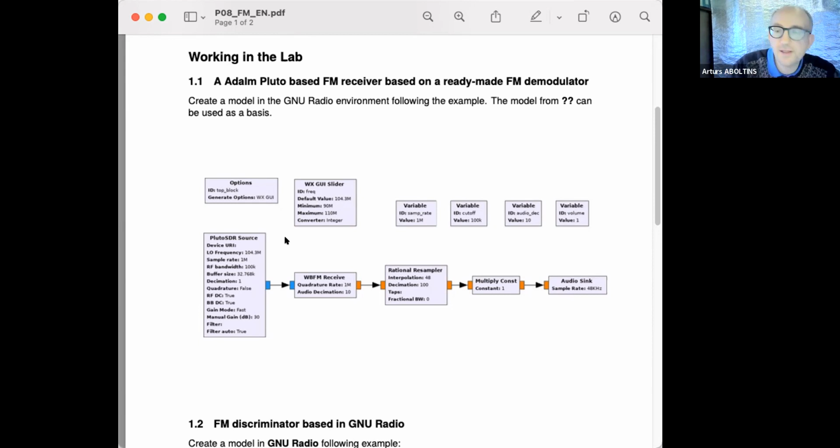You see, it is approximately the same number of blocks, and it looks very, very similar to what we have done in the first lab work. Here you can even see the parameters, which is much better than in Simulink. Here you can use either VX or QT. Here is the Pluto SDR, wideband FM, and a rational resampler, which resamples from 1 megahertz to 48 kilohertz.